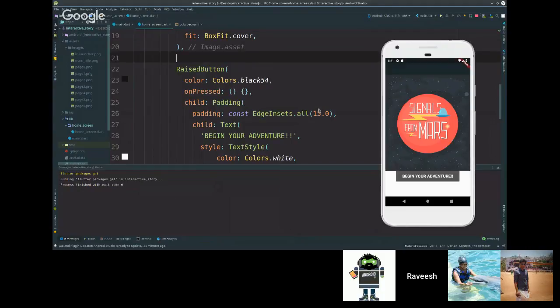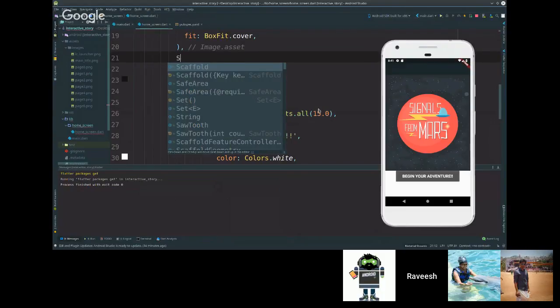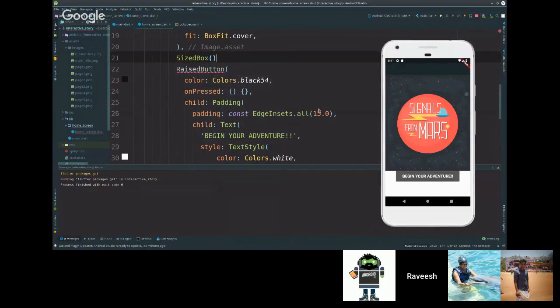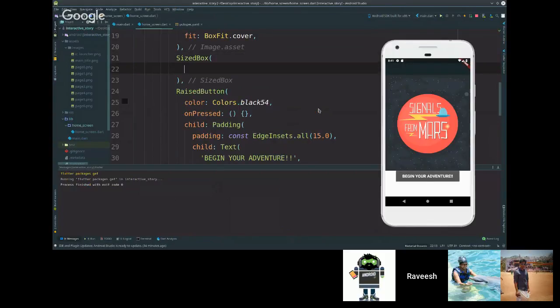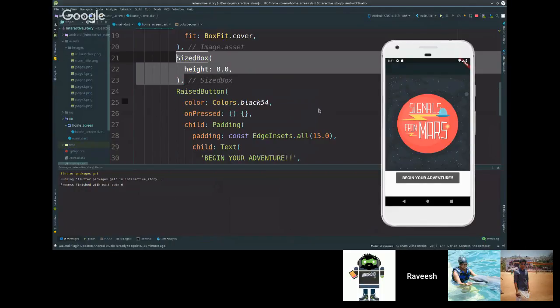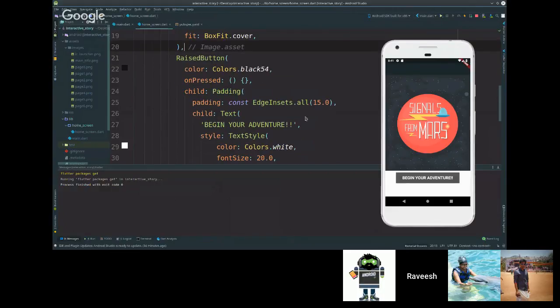And SizedBox is the widget that is the most useful if you want an empty space between two widgets. SizedBox is your thing to go to. So now we have a height of 8, and it's not quite working. Let's see if we can solve this with some column property.